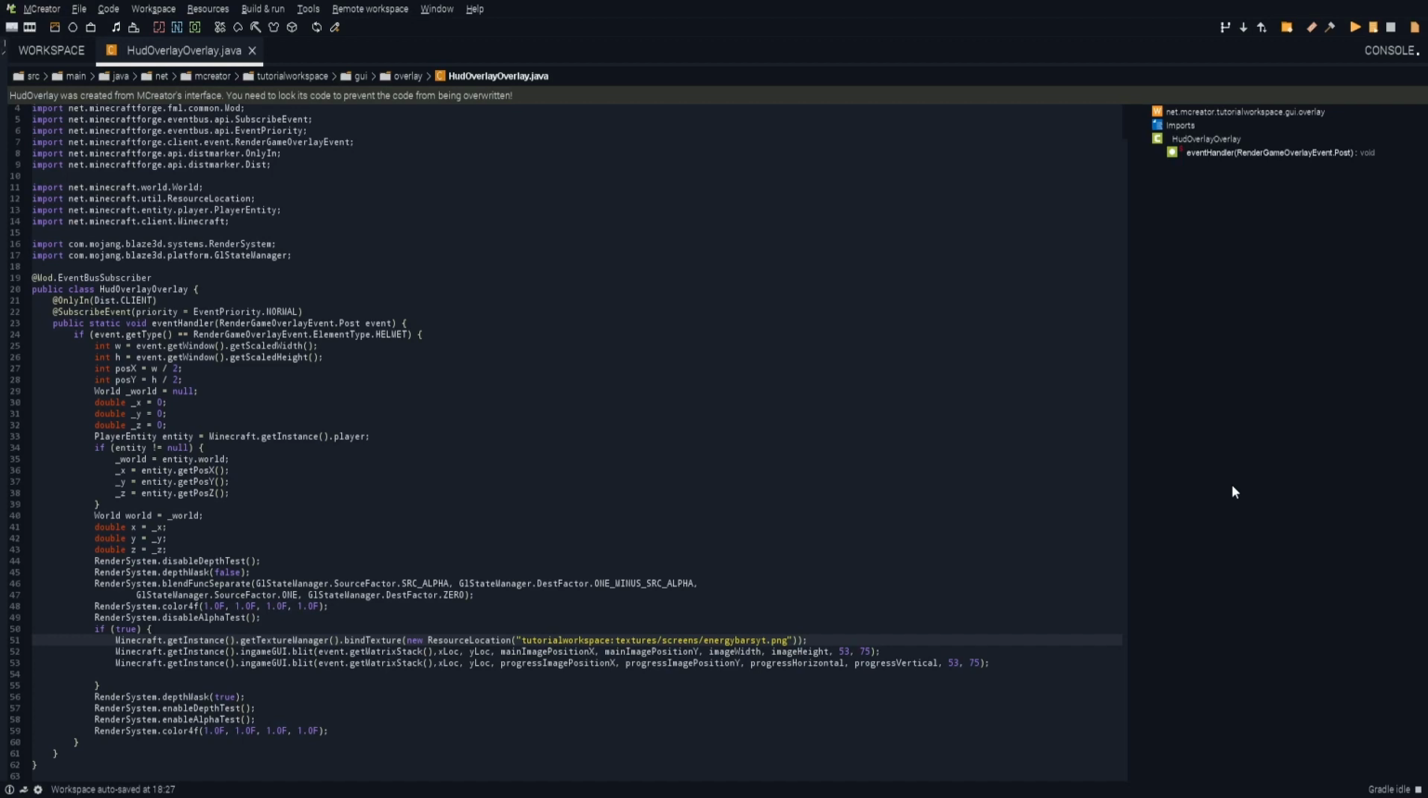Now to explain what these variables actually mean. X and Y locations are going to be where on your screen you start to draw the image from, keeping in mind you draw it from the top left of the image. The main image position, X and Y, are going to be where on the image you start drawing it from. We'll get into what that means in a second. The image width and the image height is going to be the size of your bar. Let's take a look at the image in GIMP so I can show you exactly what that means.